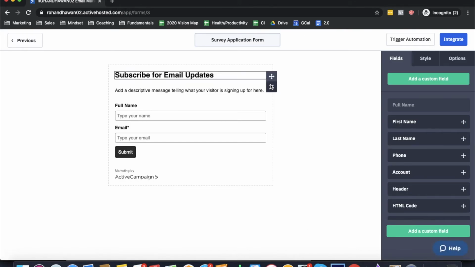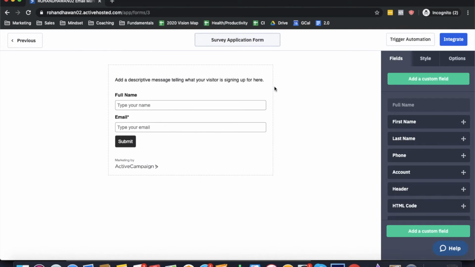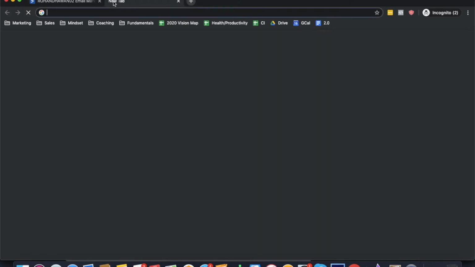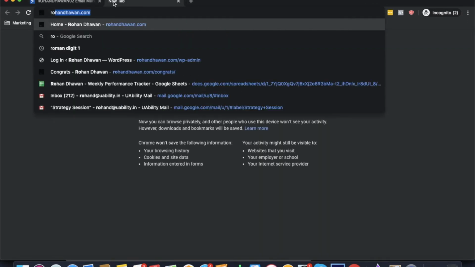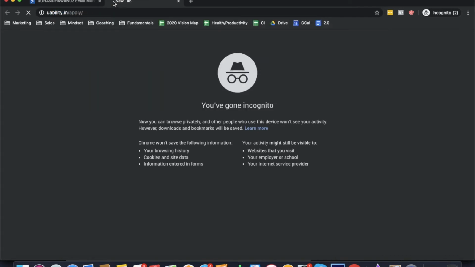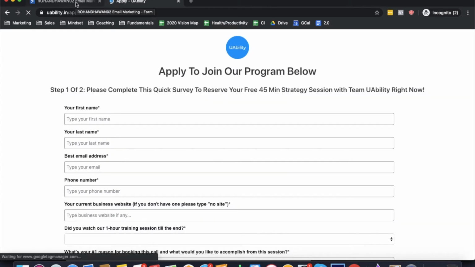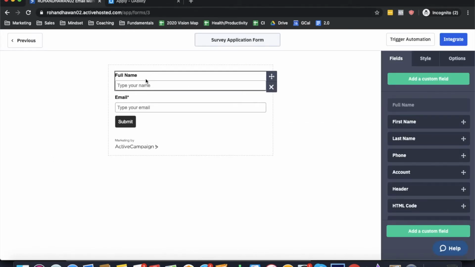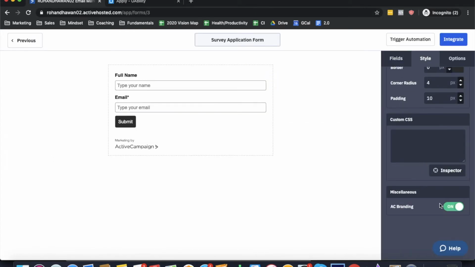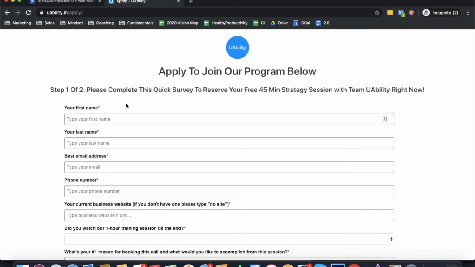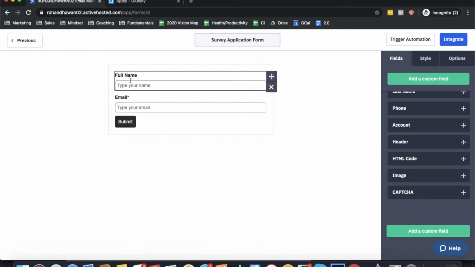Now what we'll do is we'll just get rid of these unwanted fields. For this particular part, what kind of questions would we ask? Well, let's go to my website and try to create similar fields from here only, okay? So what I'll do is firstly click on style and get rid of ActiveCampaign branding. Your first name, that's what we will have.